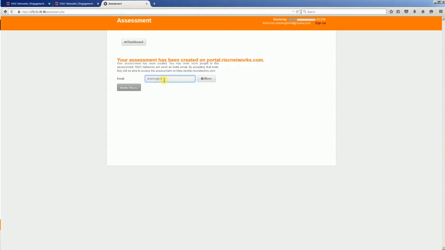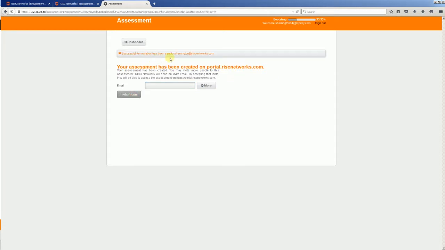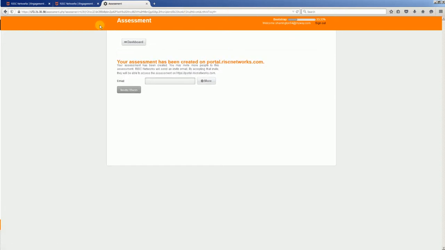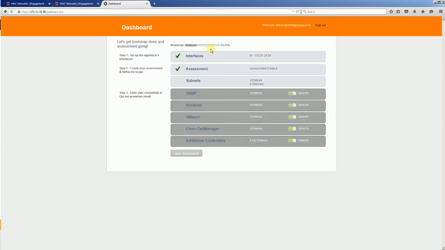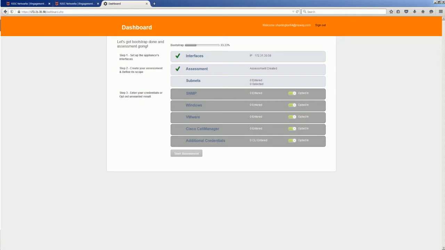Let's invite someone. And once we invite someone, we will get the message, "Successful." An invitation has been sent. We should return to the dashboard. Before we can move any further with our assessment, we are required to provide some subnet information. There are 2 ways to provide subnet information, and we will go through both.